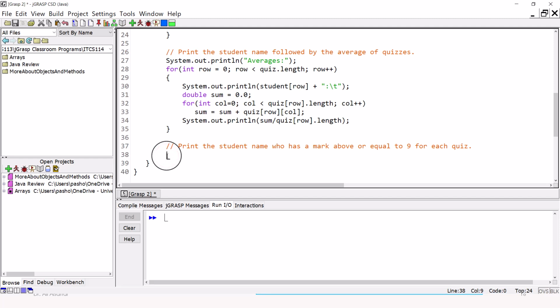So now we are in JGrasp. We need to print the student name who has a mark above or equal to 9 for each quiz. As we mentioned, we need to display a message. So System.out.println, and the message is students with marks above or equal to 9 are.